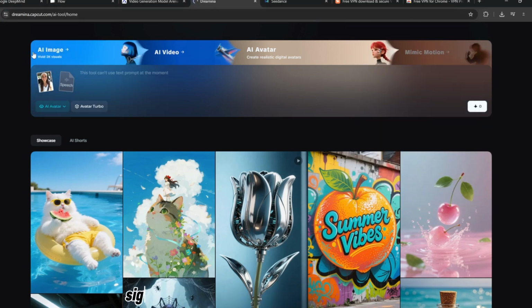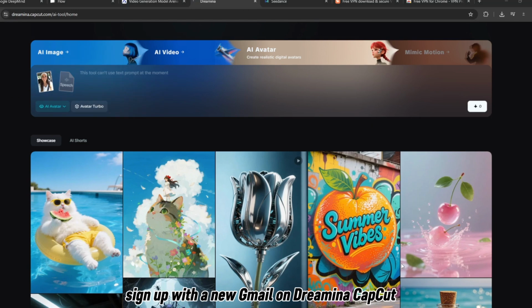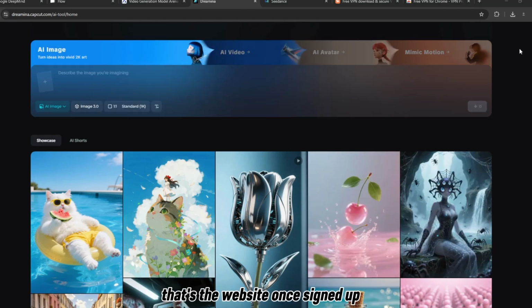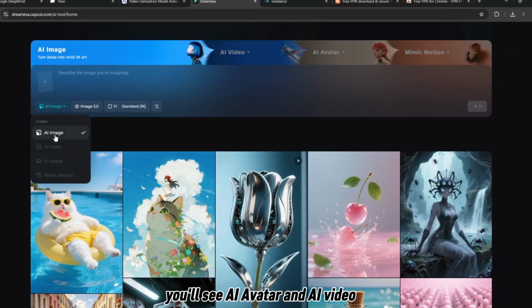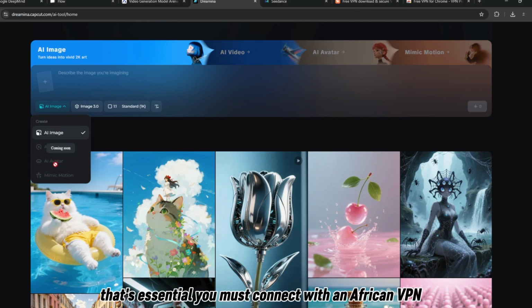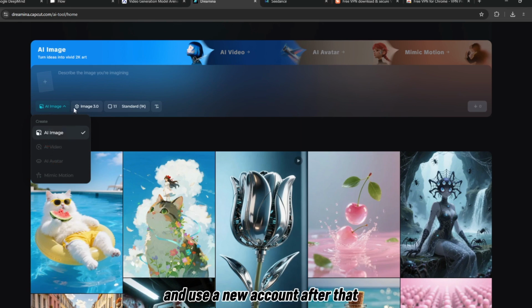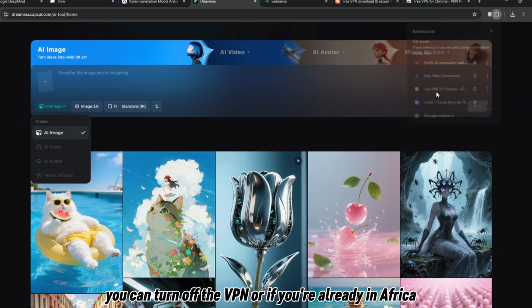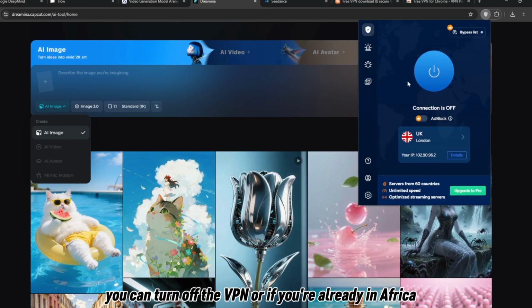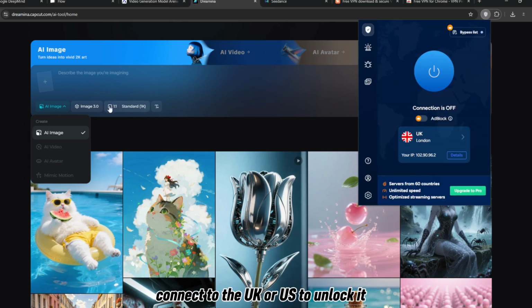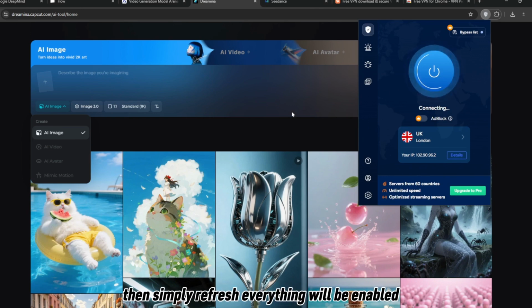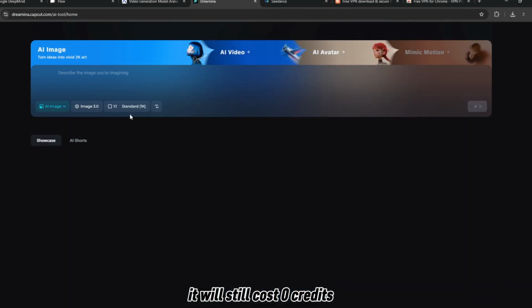Once connected, sign up with a new Gmail on Dreamina, CapCut, that's the website. Once signed up, you'll see AI Avatar and AI Video Gen marked as coming soon. That's essential. You must connect with an African VPN and use a new account. After that, you can turn off the VPN. Or if you're already in Africa, connect to the UK or US to unlock it. Then simply refresh. Everything will be enabled. It will still cost 0 credits.